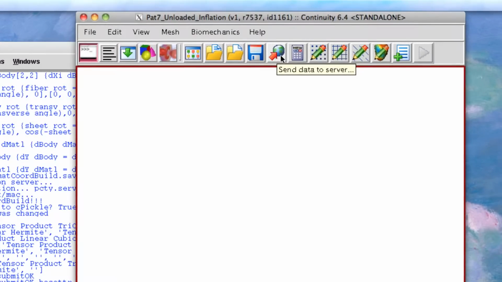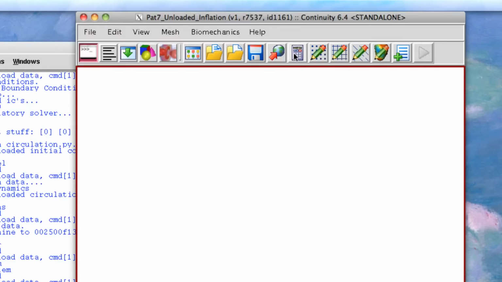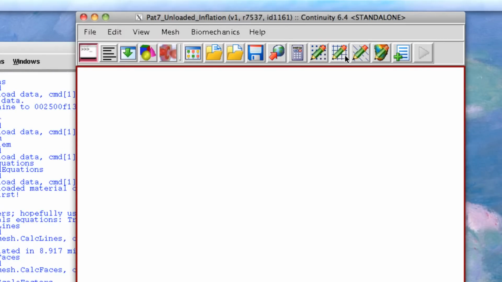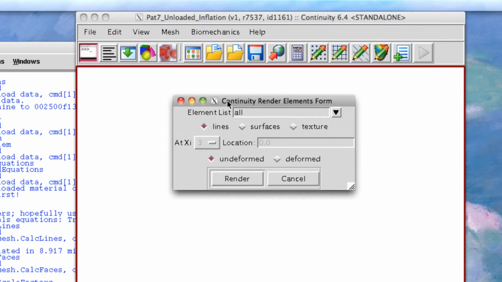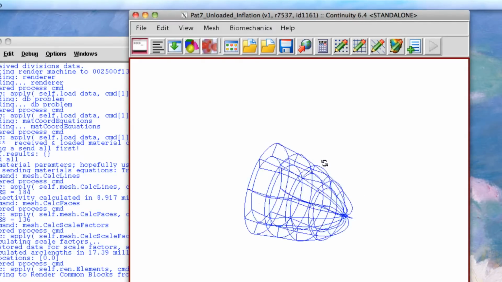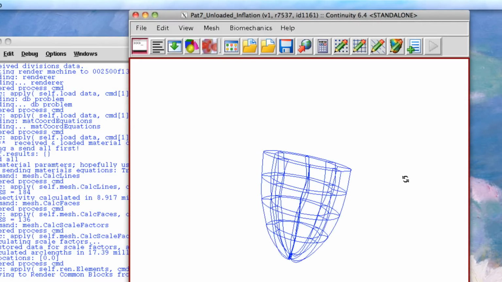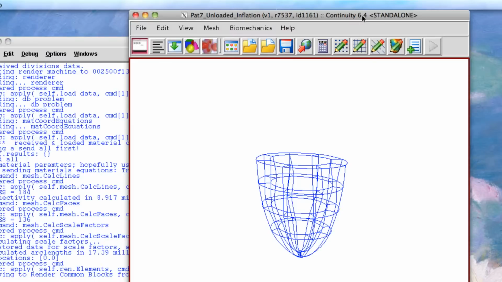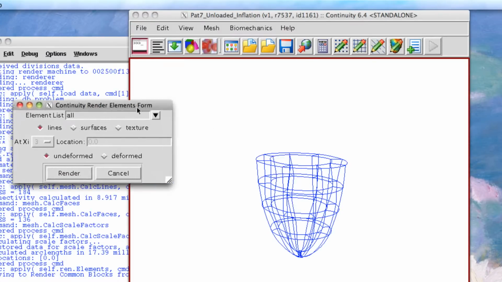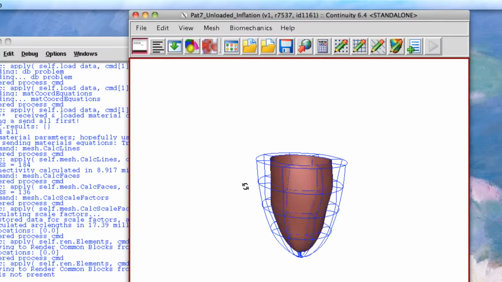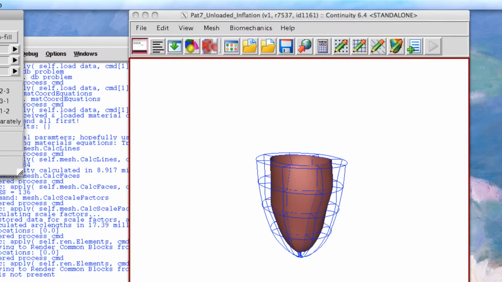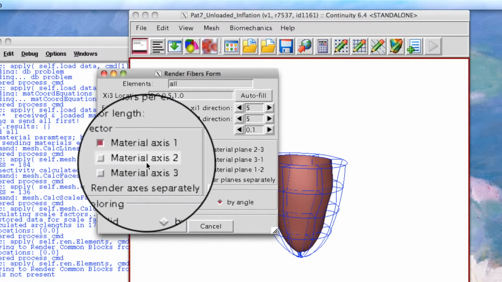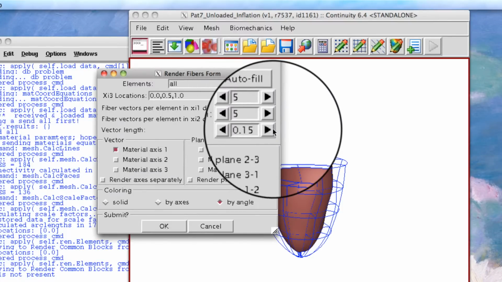Let's go ahead and send the data to the server, calculate the mesh, and we'll render the lines. So now we can see our left ventricular mesh. Move it around so we get a better view. We can also render the inner surface of the LV, and we can look at what our fiber angles look like. And we can render our fiber angles to see what they look like.